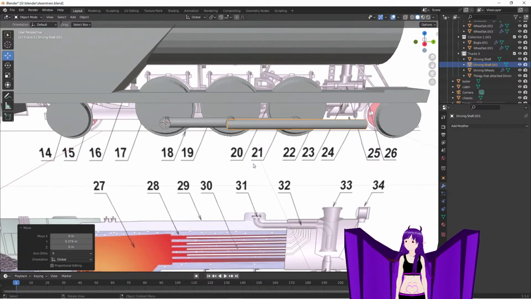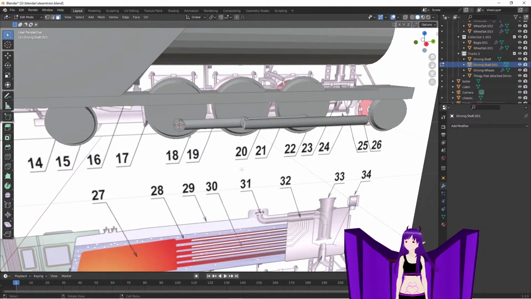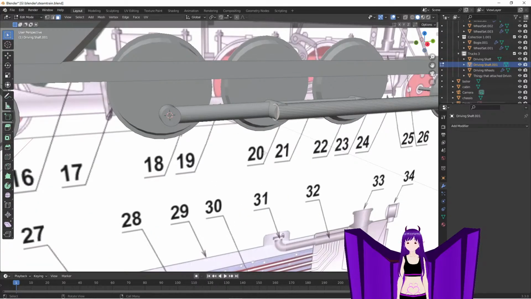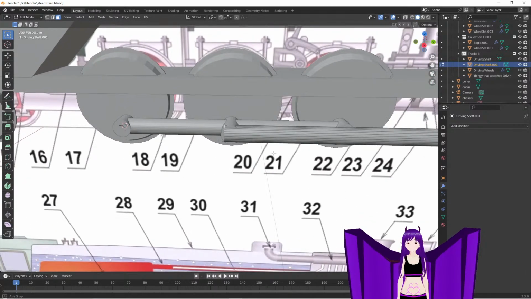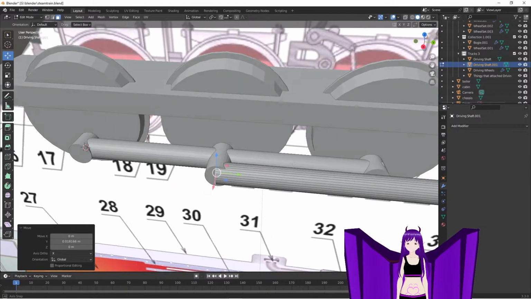Switching out of object mode to edit mode. Select the end cap here. Oh, it is already selected. That's weird. Oh, I'm noticing that it's not quite lined up, so make sure it is. There we go.